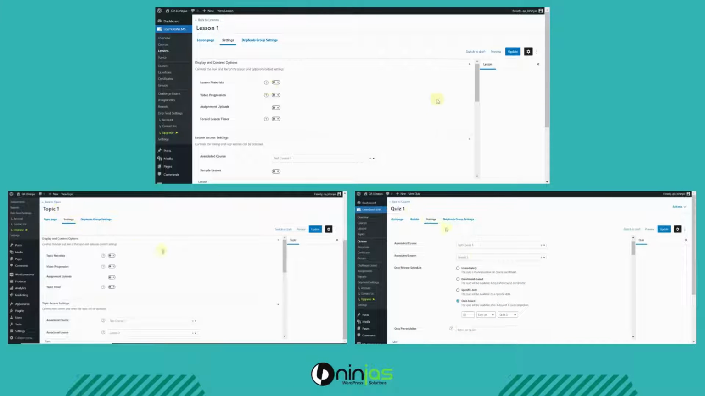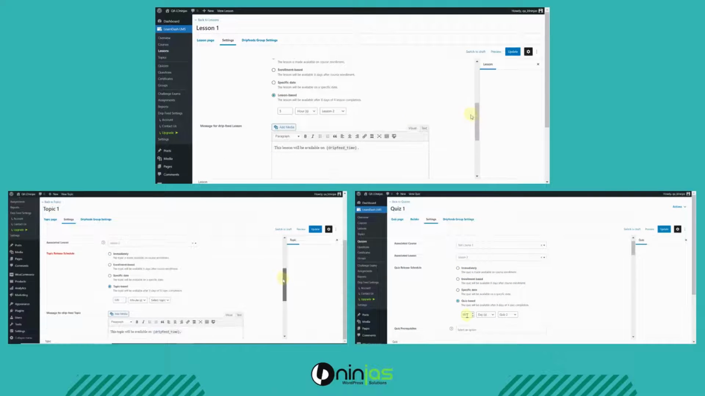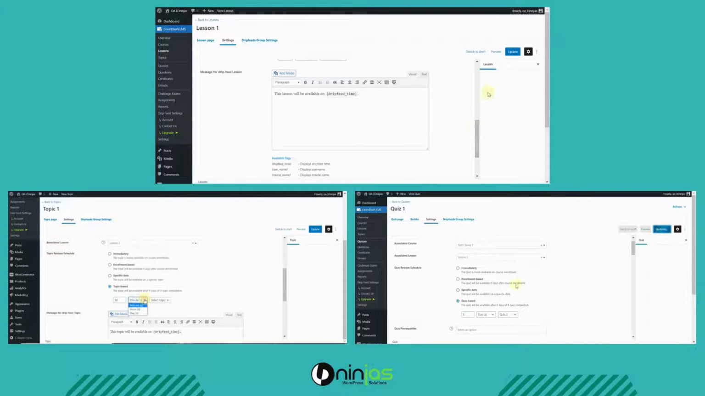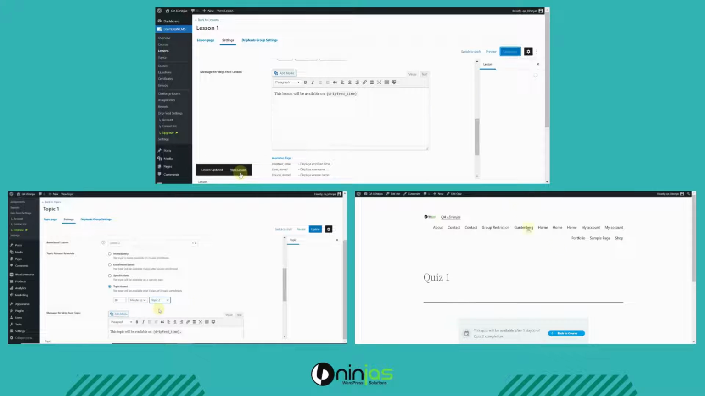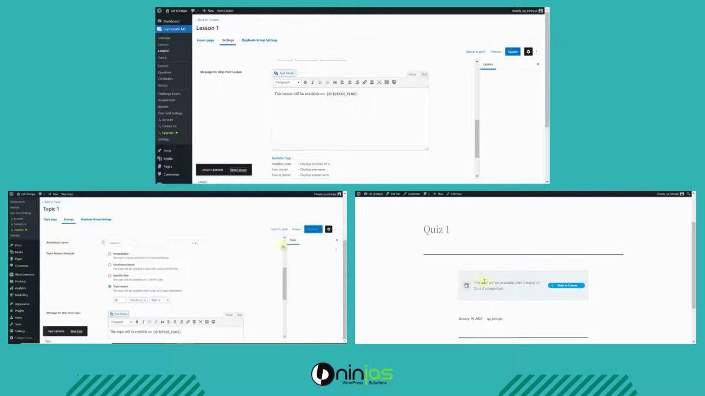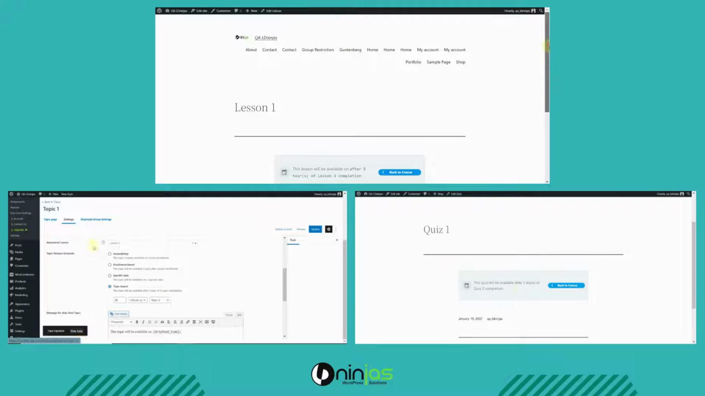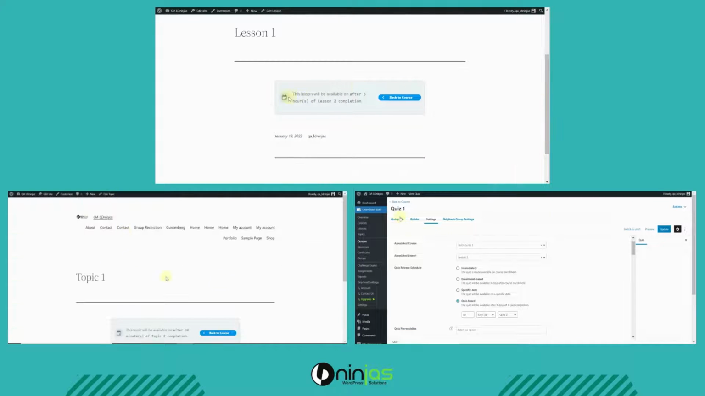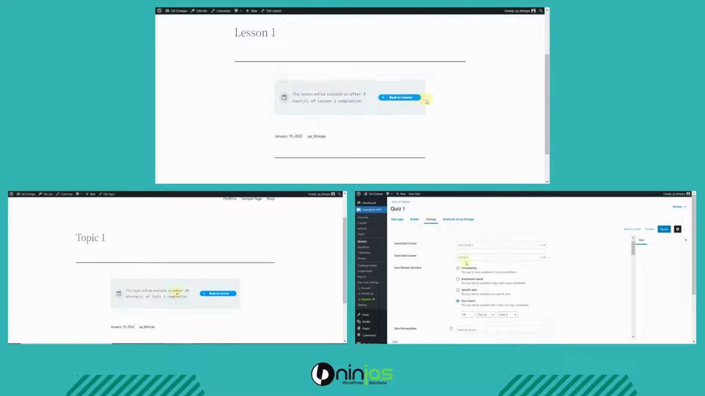To drip feed lesson, topic or quiz content, you just go to the Setting tab and select Release Schedule as per your choice and update it. You follow the same steps to drip feed lessons, topics as well as quizzes. After this, you will see the lesson, topic and quiz have been dripped successfully.